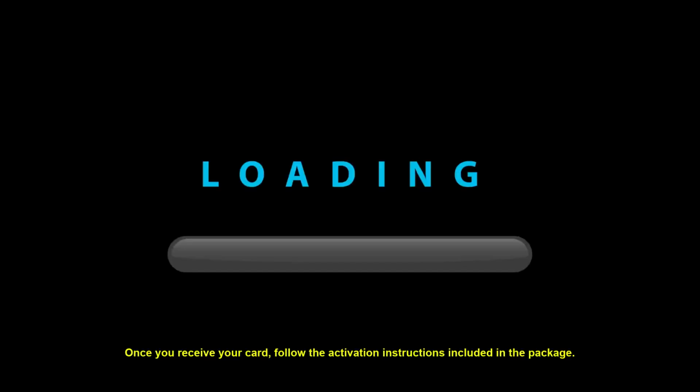Once you receive your card, follow the activation instructions included in the package. After activation, you can start enjoying the benefits of your new Sur La Table credit card. If the page does not load, refresh the browser or try again in a private or incognito window.